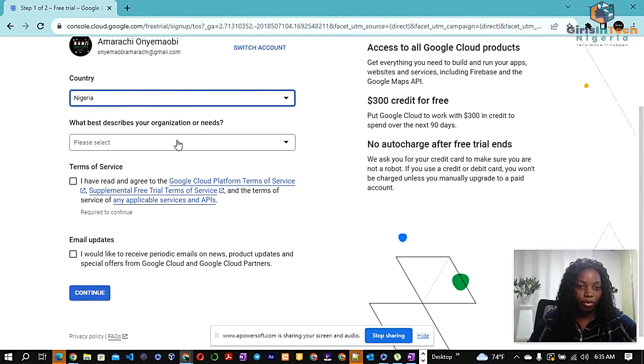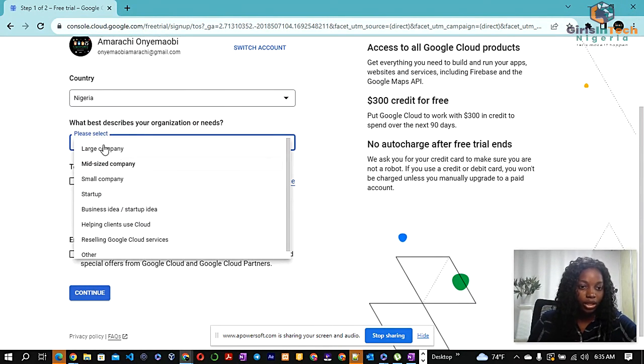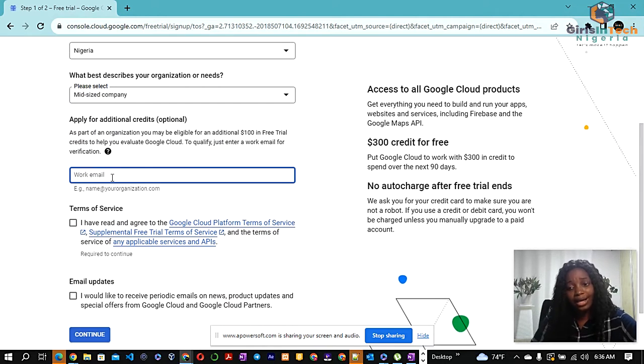So what best describes your organization or needs? So here you can choose the type of organization you are. Let's say I'm going to use mid-sized. And if you have a work email, it is actually going to be very, very helpful because they're going to give you an extra $100, right? So if you have a work email, it's really, really good if you can use it.